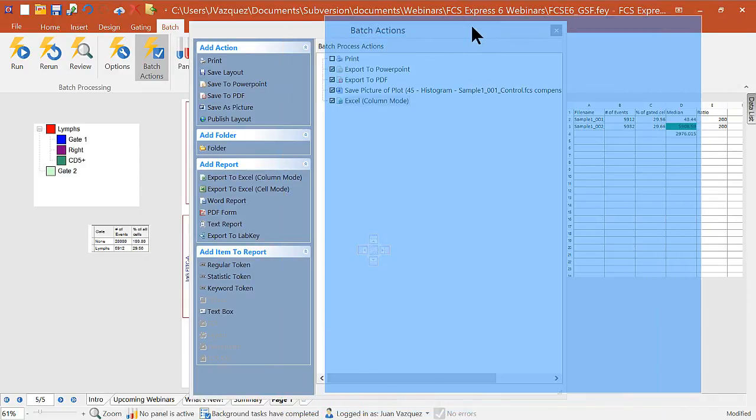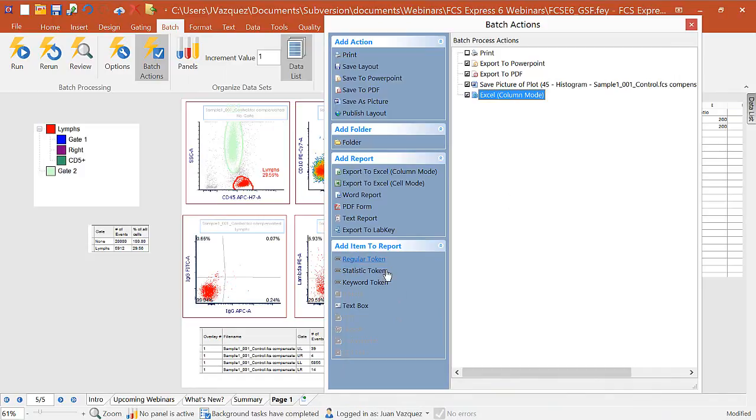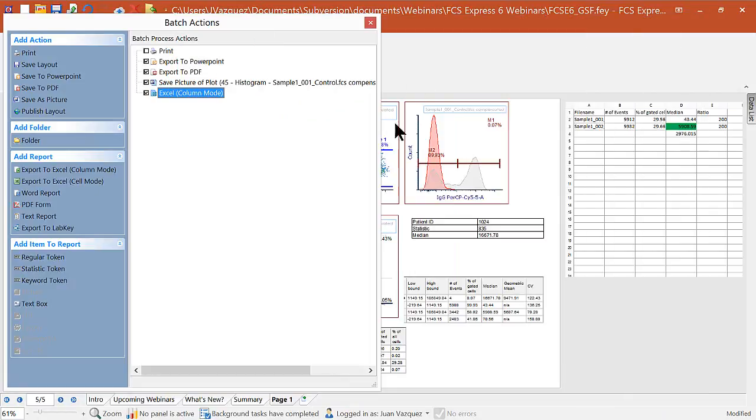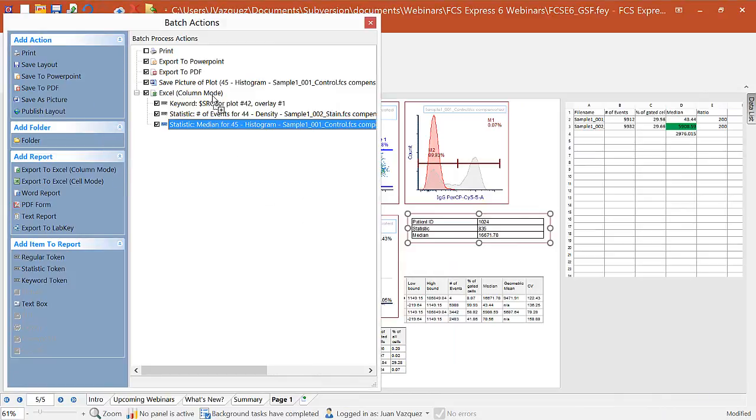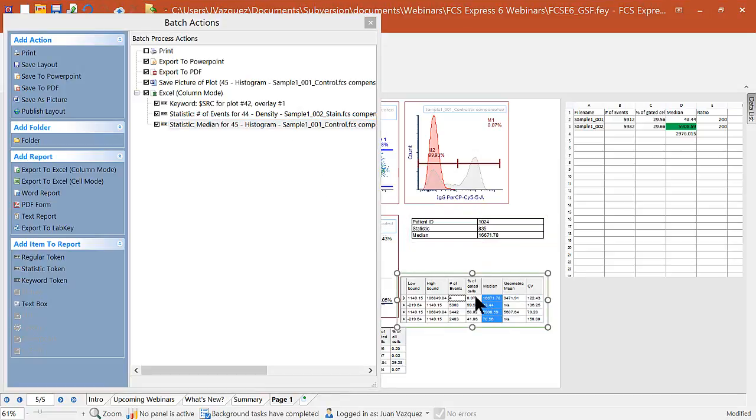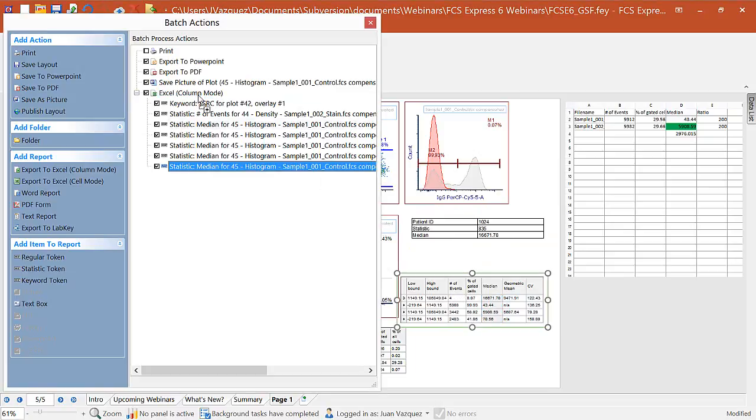So for example, we can do that through tokens just by adding different tokens to the report. But I can also just drag and drop directly from my analysis. So if I had a table like this, I can actually just take this table, and any column, any token that's in there will automatically be added as part of that Excel export. I can also take data from this statistical table and drag it.